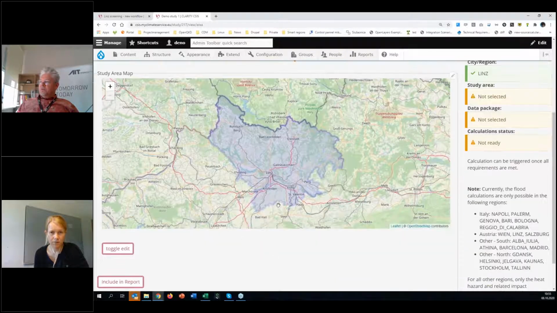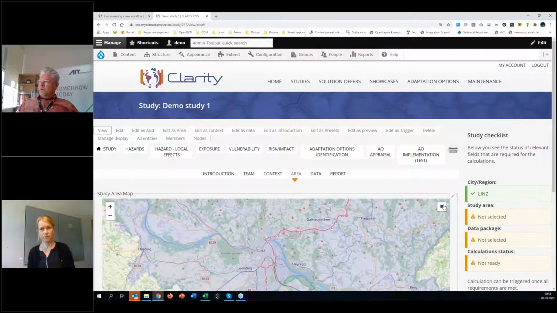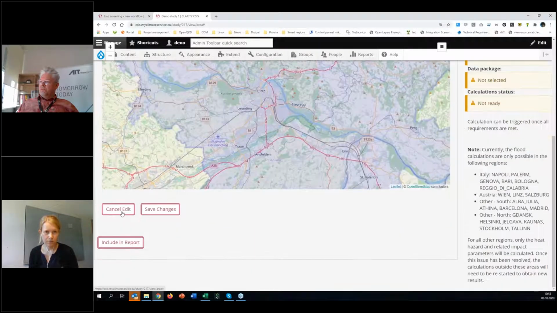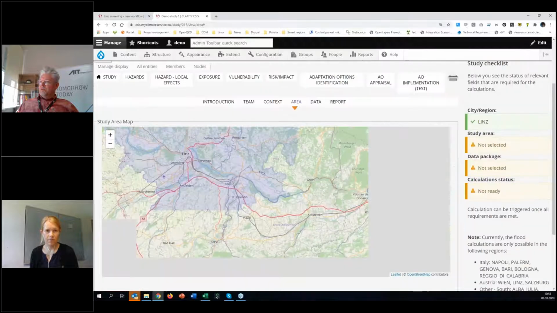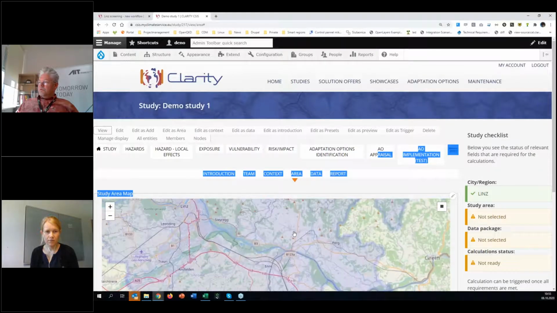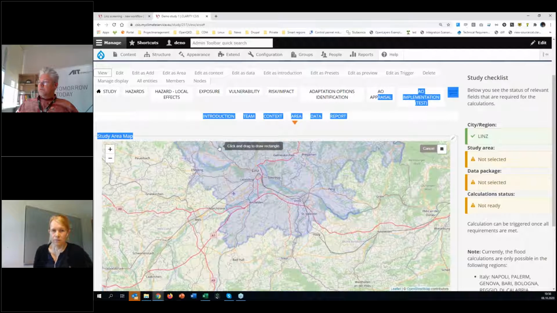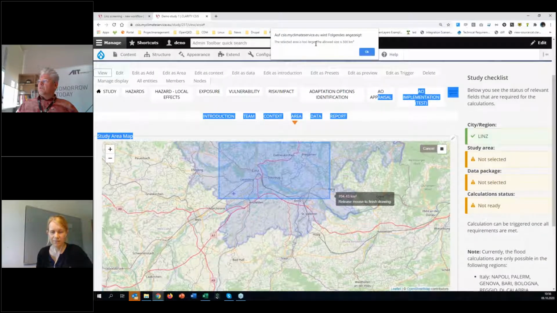This is the next part, which is to choose where we want to do the study. It's done by clicking on this toggle edit first. When you come down here, you see toggle edit, and then suddenly this thing appears here. So I want to make a big study now. It works up until 500 square kilometers. If I try bigger, it will tell me, no, you cannot.